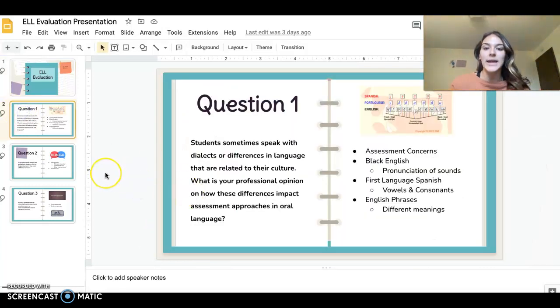Okay, question number 1. Students sometimes speak with dialects or differences in language that are related to their culture. What is your professional opinion on how these differences impact assessment approaches in oral language?